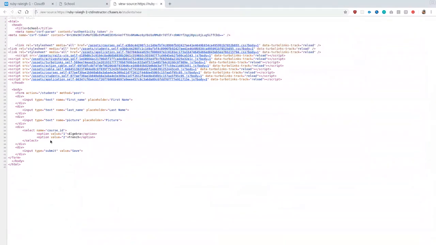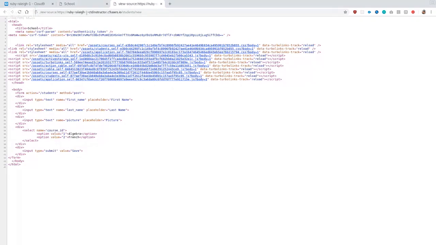So right here, here's what was generated. Here's the cool thing. Select name course ID, and then we have option value 1, option value 2, algebra and French. So when we select algebra and then we submit this form, we're going to be sending for course ID the value 1. If we select French, we're going to be sending the value 2.